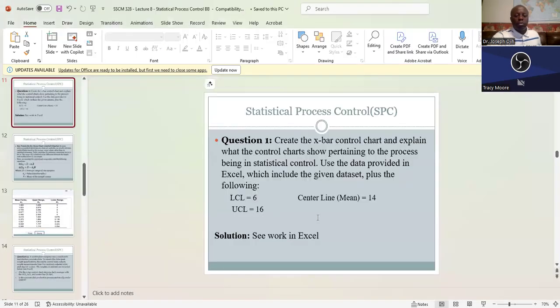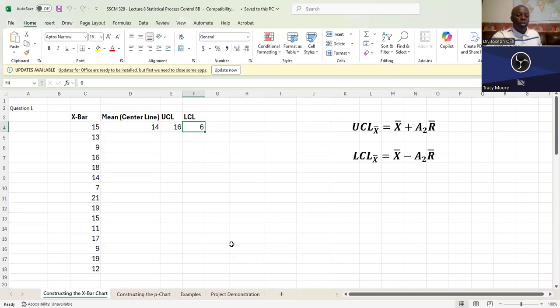The 6, 16, and 14, I put them here, and you're given the data set just to show you how the control chart looks. So this is the center line, this is the upper control limit, this is the lower control limit, and this is your data set. The first thing you do is make all these numbers, the mean or center line, the upper control limit and lower control limit, copy all the way down. You can just highlight them and copy them down.